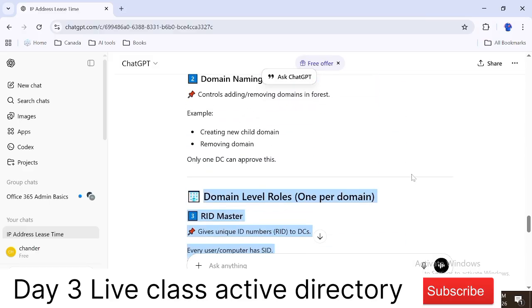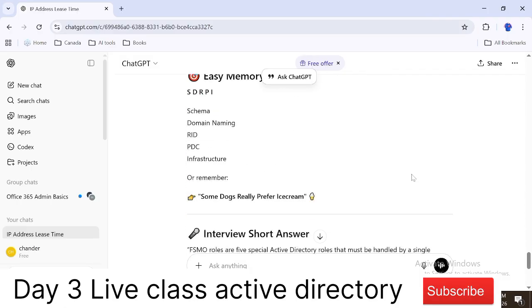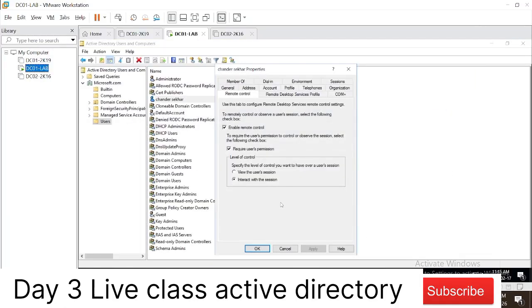So PDC emulator I already explained, domain naming I already explained, infrastructure I already explained. That's all. So what is the next topic?